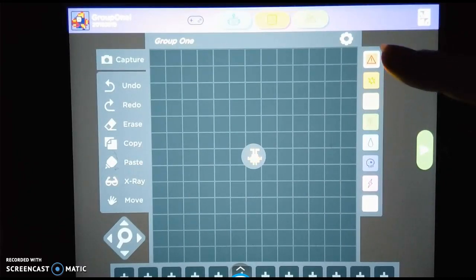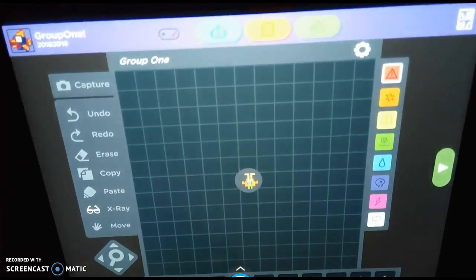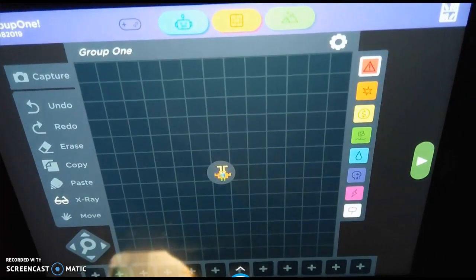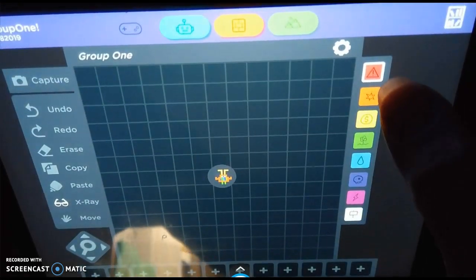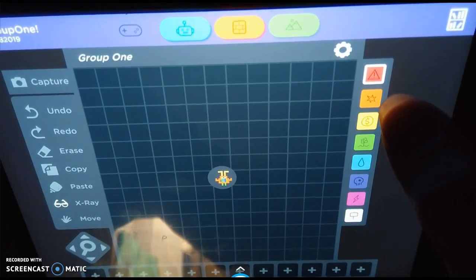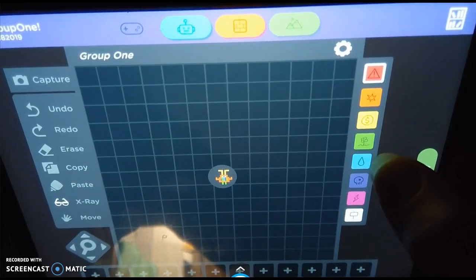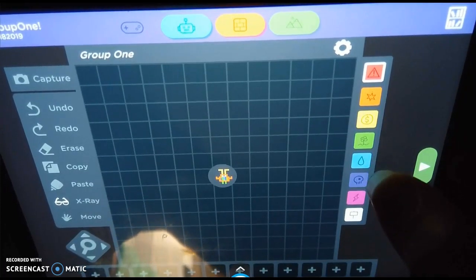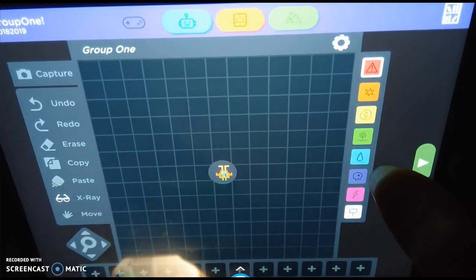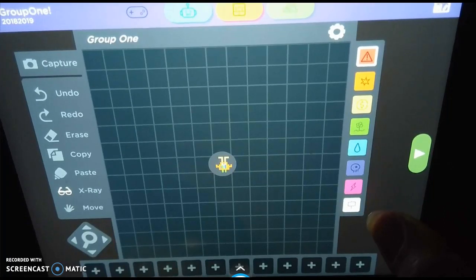On the right-hand side, you can see that these blocks are showing the color that you would use on the scanning board. I'm just going to tip this a little bit so you can see the color better. So the red is a danger block. The orange is something you can move. The yellow would be a coin. Green is landscape. Blue, water. Purple would be a villain or adversary. The pink is a power up, and white is a sign.